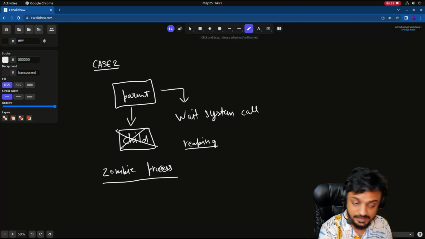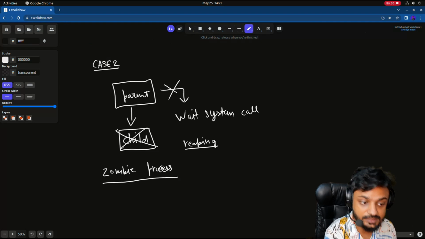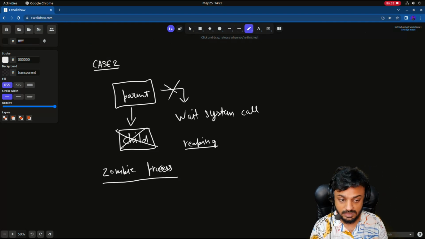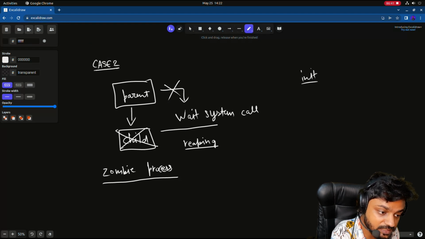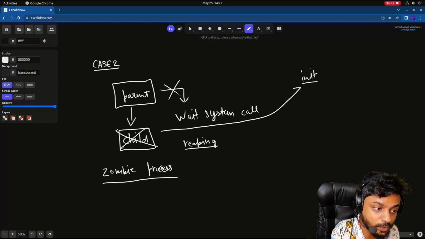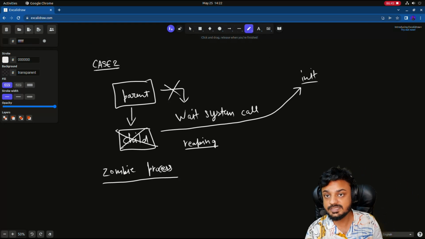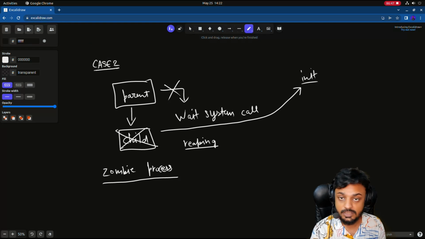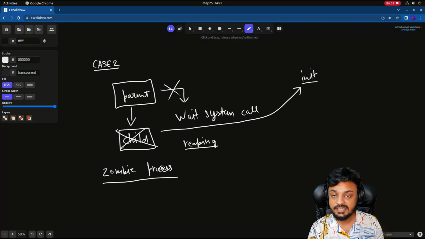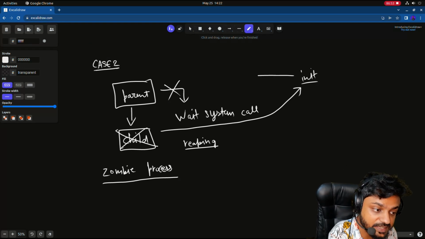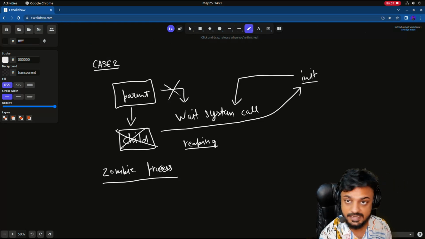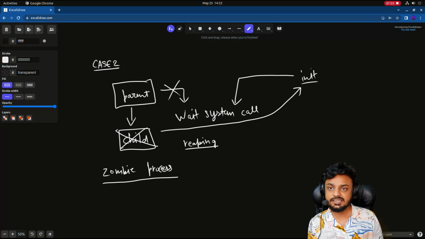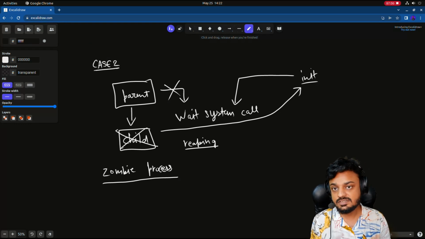If the parent process still does not call the wait system call, then again the init process will adopt the zombie process, and it will then call the wait system call, so that the zombie process can again rest in peace. So that usually happens behind the scenes of the process.